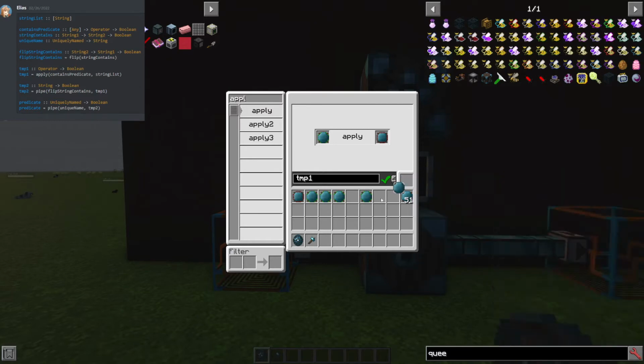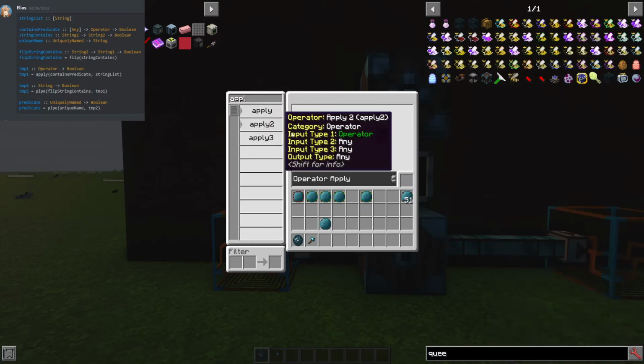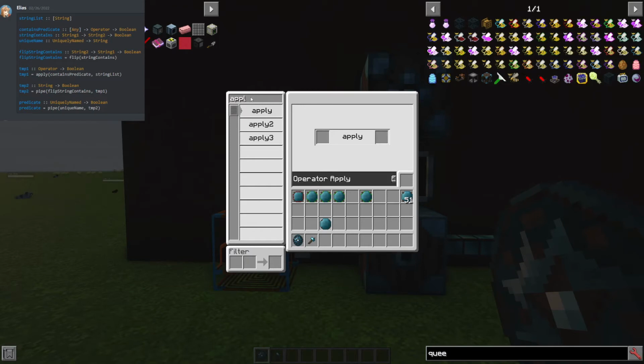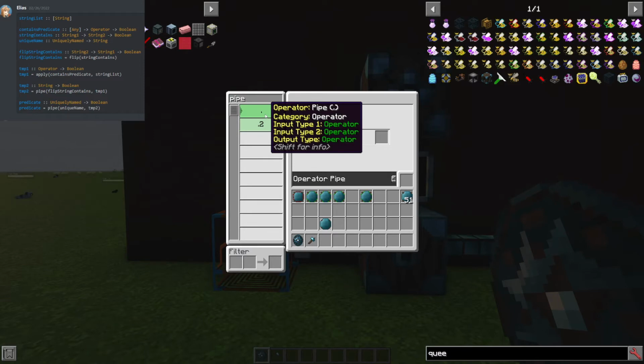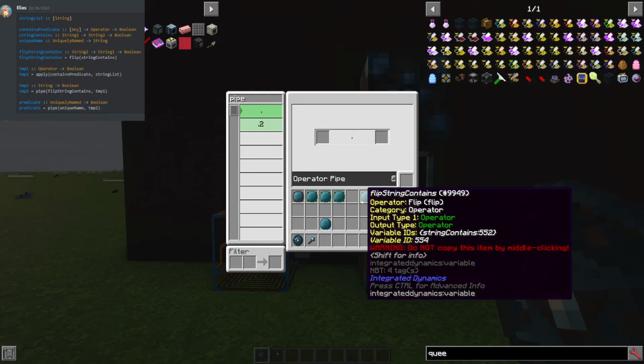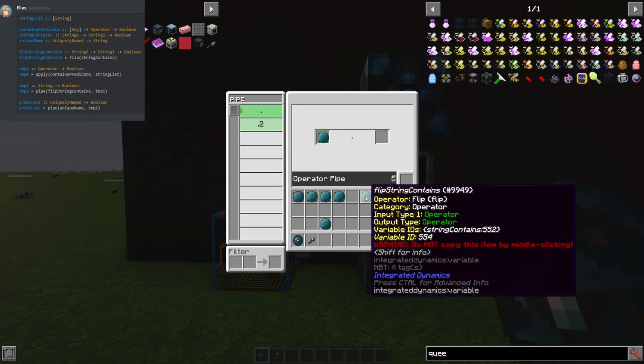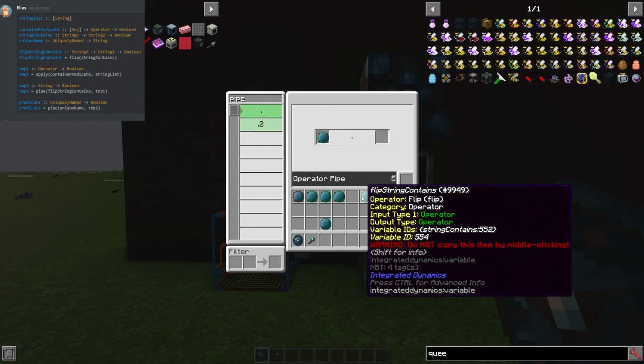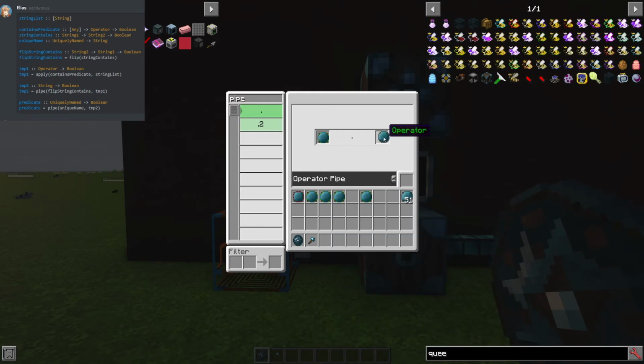So temporary 1. And then if we apply again, and by apply, I actually mean using the pipe operator, which makes a new operator that pipes the output from the first operator to the second operator. And this is something I still struggle with fully understanding. I get the gist of it, but so flip string contains, whatever the output of this is, pipe it into temporary 1.